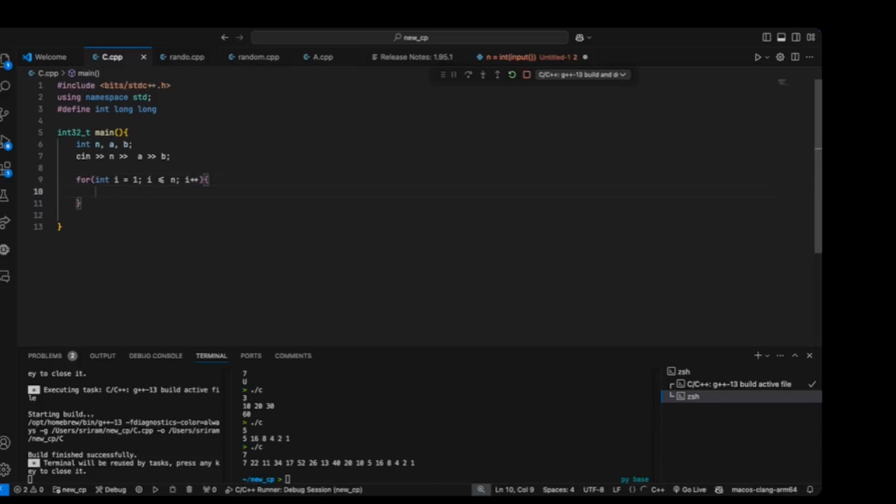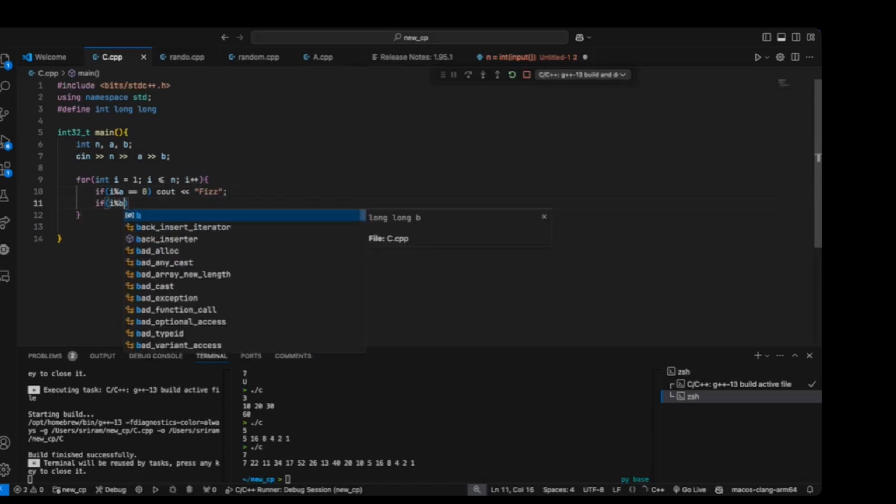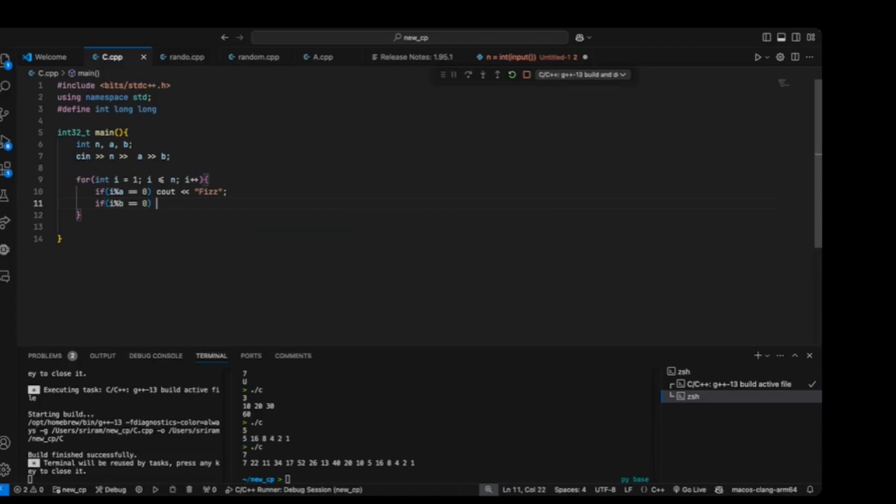Okay. So now we want to check this. If I modulo a is equivalent to 0, this means that I is a multiple of a. Then you print fizz. If I is a multiple of b, you print buzz.